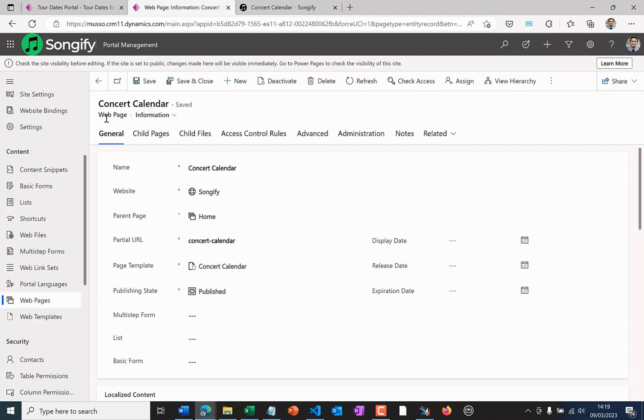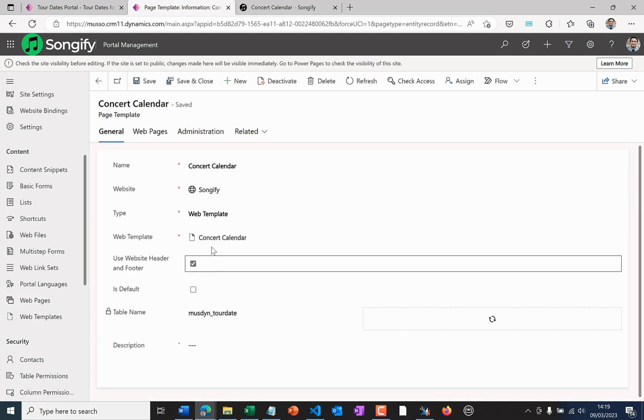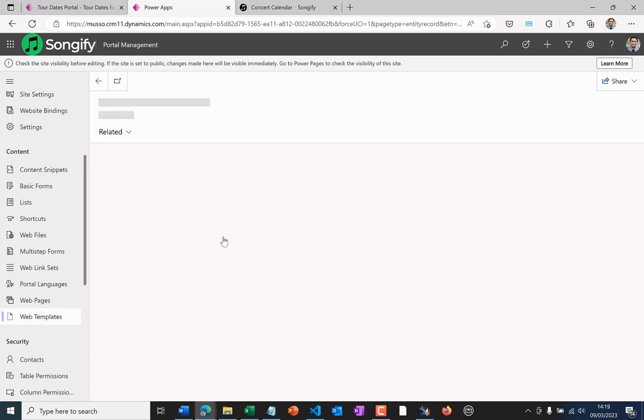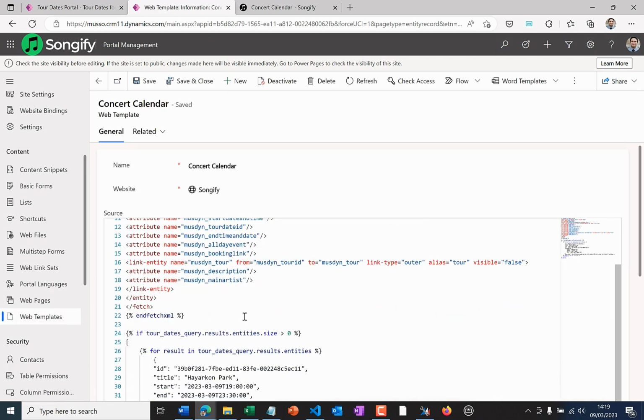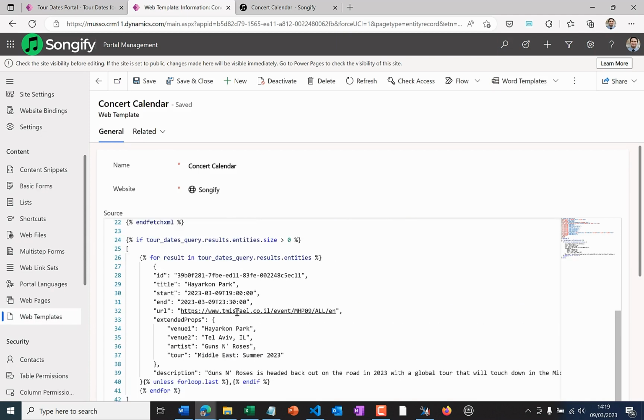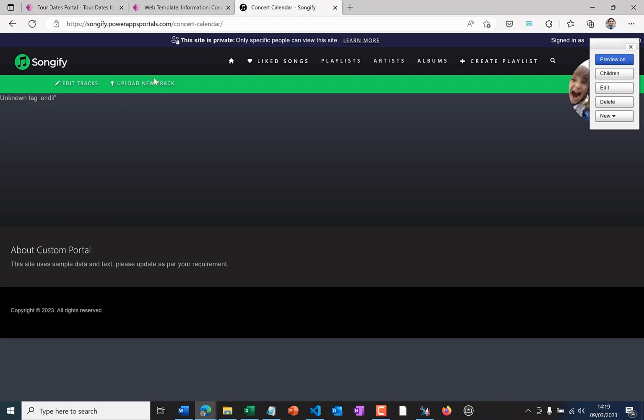So the quick way to get back from my web page to my web template is via the page template lookup and then the web template lookup. I've got a fetch XML tag, a closing fetch XML tag, for loop. Here we are. I've got unless opening, but closing end if, that needs to be end unless. So once you start to recognize those errors, you'll get a feel for what to look for.